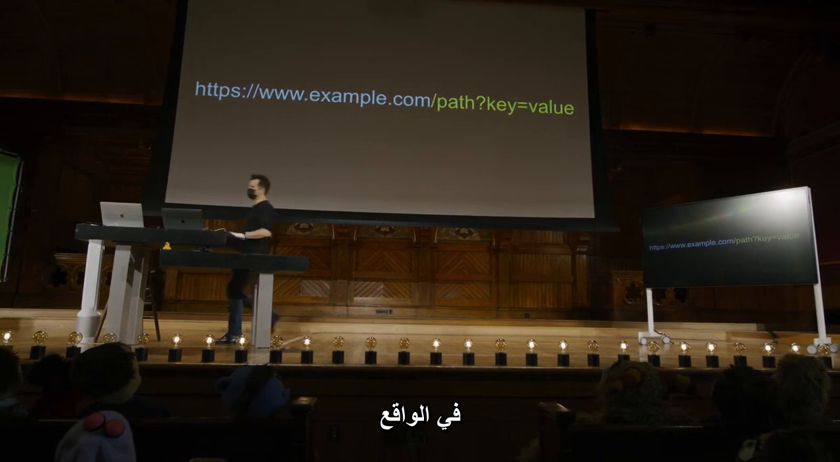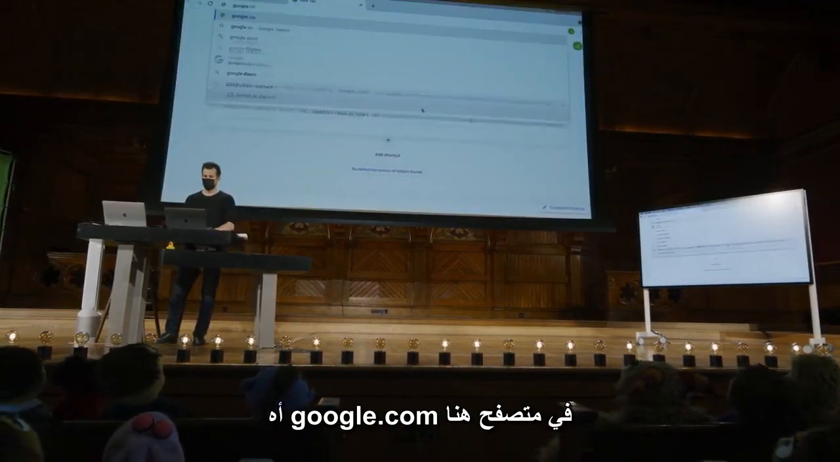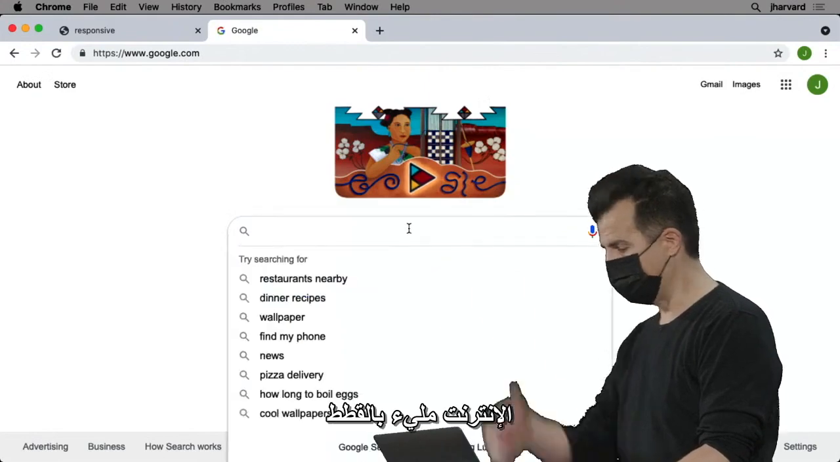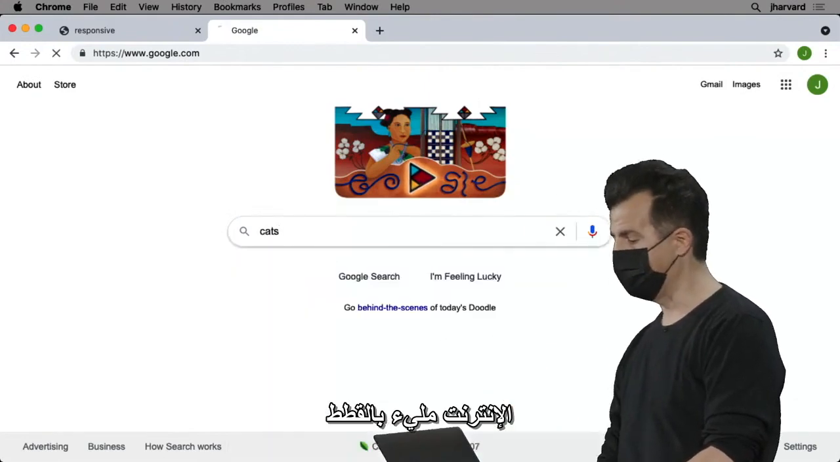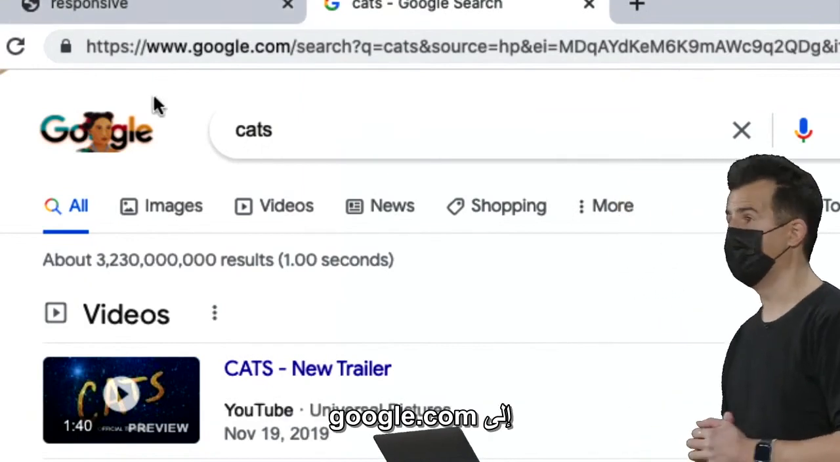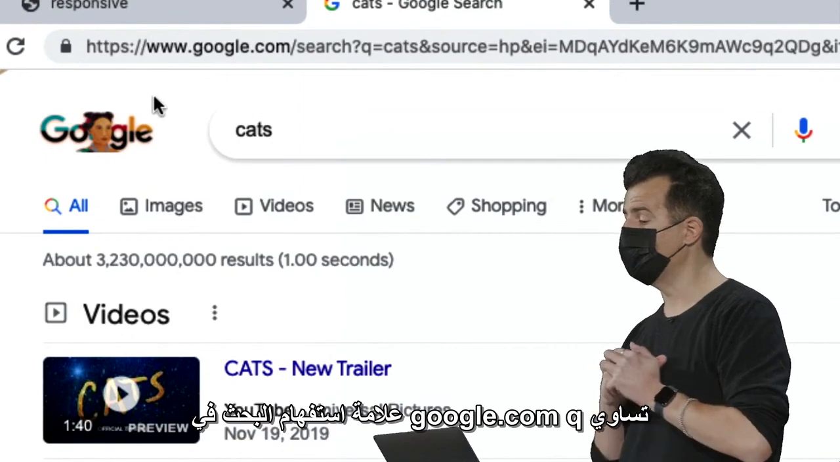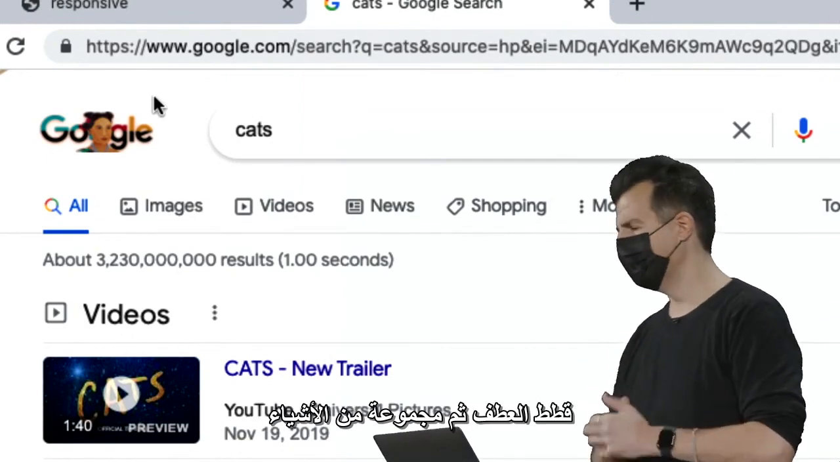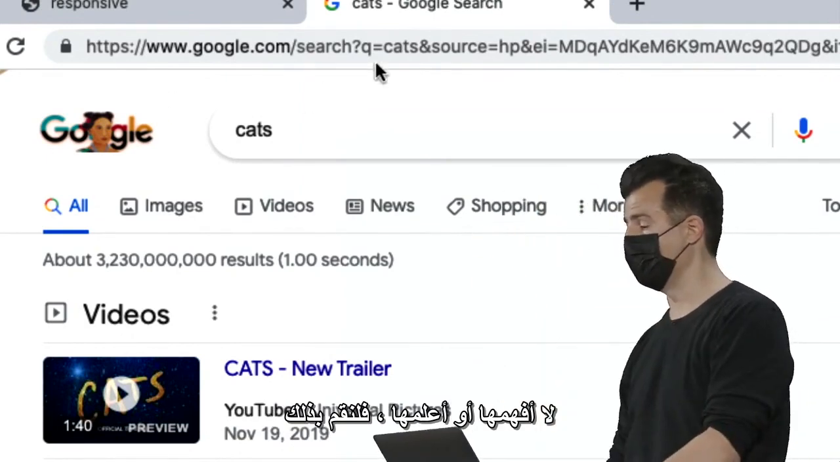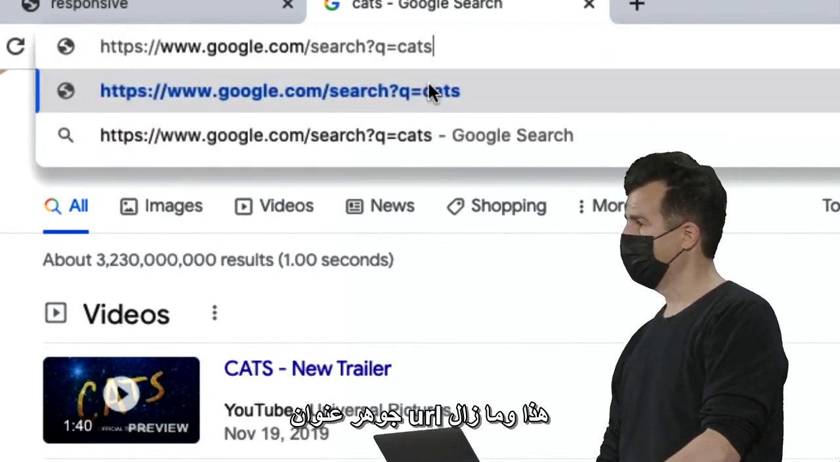Let me actually go to google.com in a browser here. And let me search for something the internet is filled with, cats. Enter. Notice now that my URL changed from google.com to google.com/search?q=cats, ampersand, and then a bunch of stuff that I don't understand or know. So let's just delete it for now and leave it with the essence of that URL.